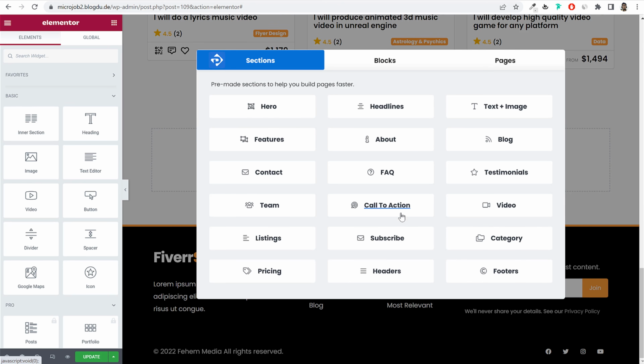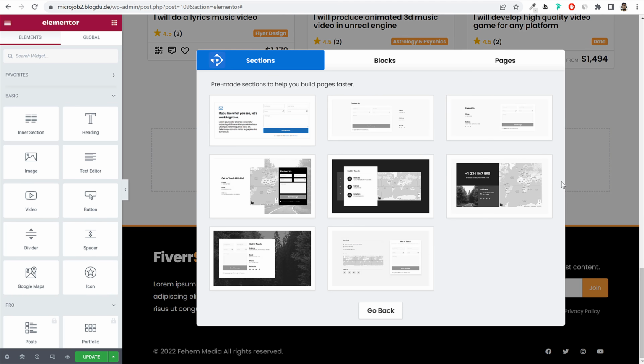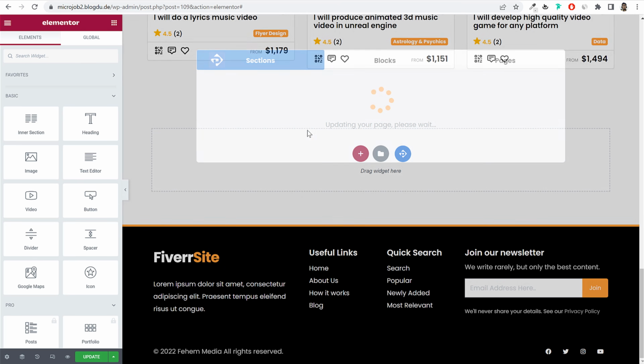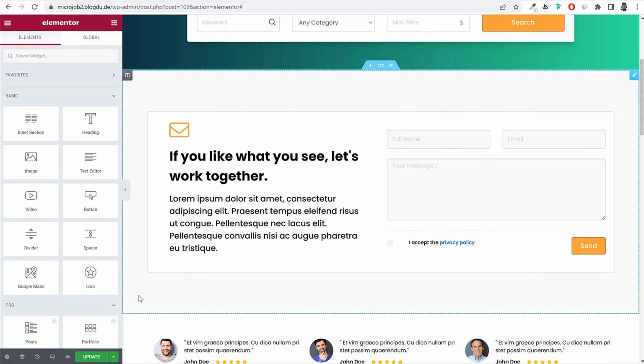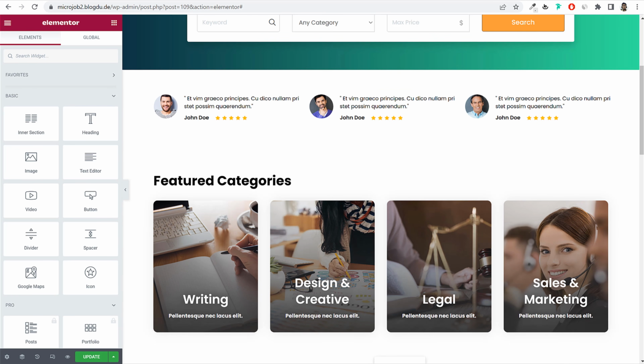Maybe I want to use a listing section or contact section. Let's select contact section. They will display a few sections. Maybe I want to use the first one. I'll select this, click on open, and let's see. Okay, this is over here. So you can actually do one thing. We can just drag and drop it over here at the bottom.